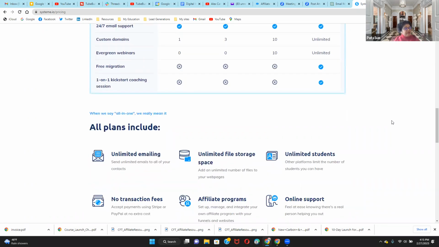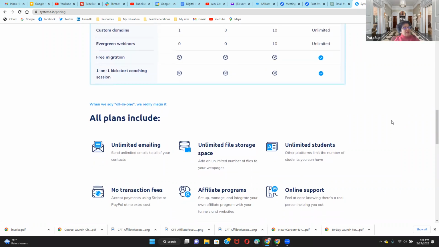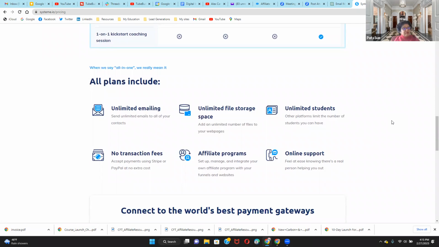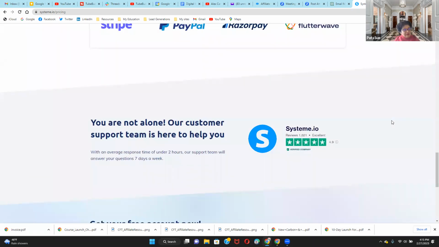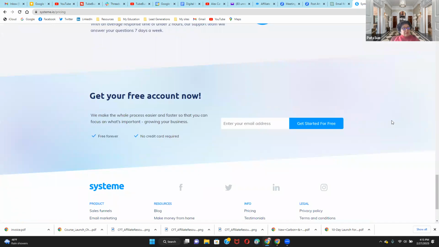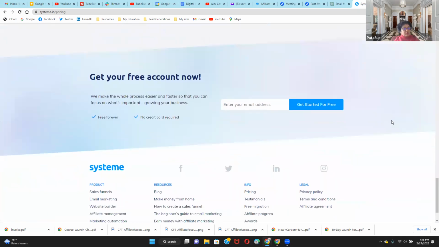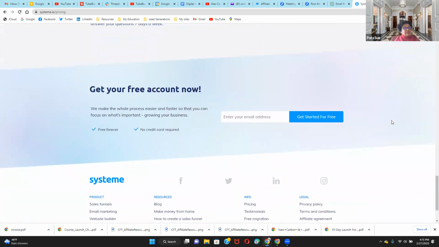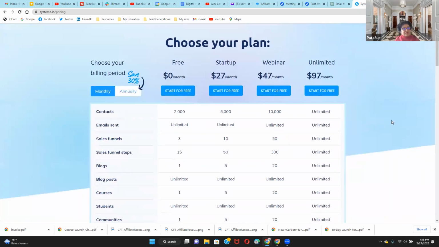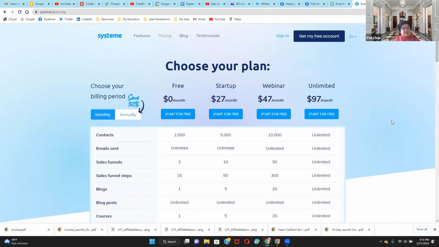So if you want to give it a try, just give it a try. All plans include unlimited emailing, unlimited file storage, unlimited students, no transaction fees, affiliate program, and online support. This is the best way for you to try out. If you don't like it, of course, you can go for another platform, or go back to whatever platform you were using. But I really found this is the easiest platform of many other platforms I have used, and I didn't have to spend separate money for different software. It's all in one. It is working really well.